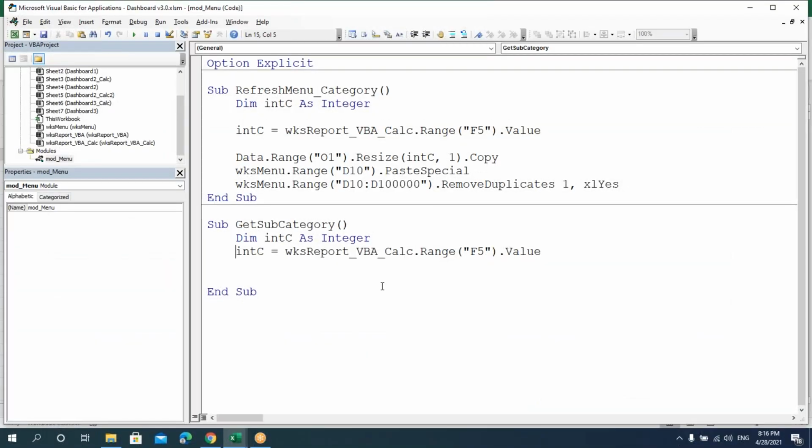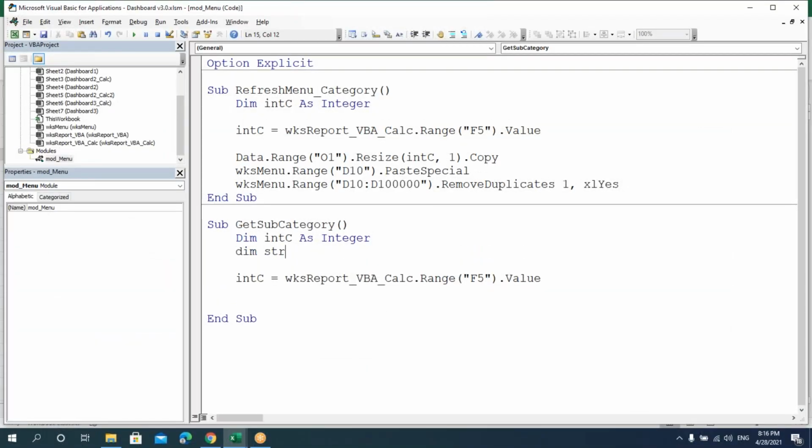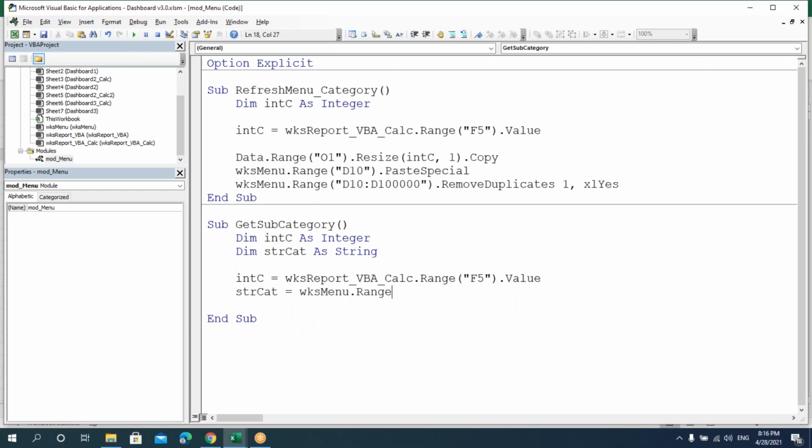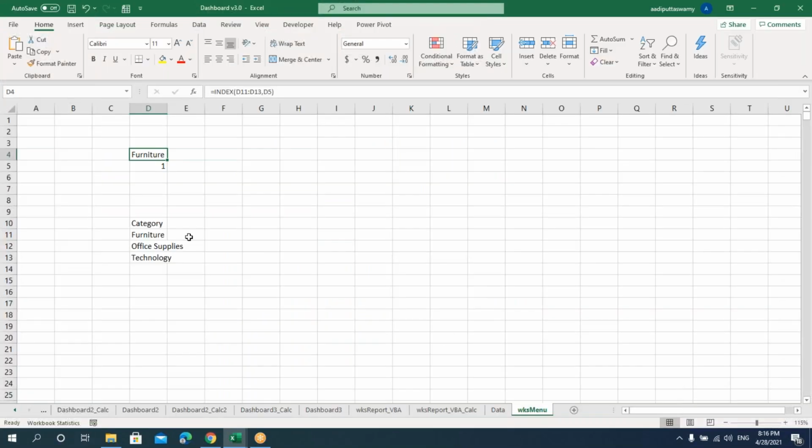So what we'll do, we'll go here, we'll say Dim strCategory as String equals wksMenu.Range("D4").Value.